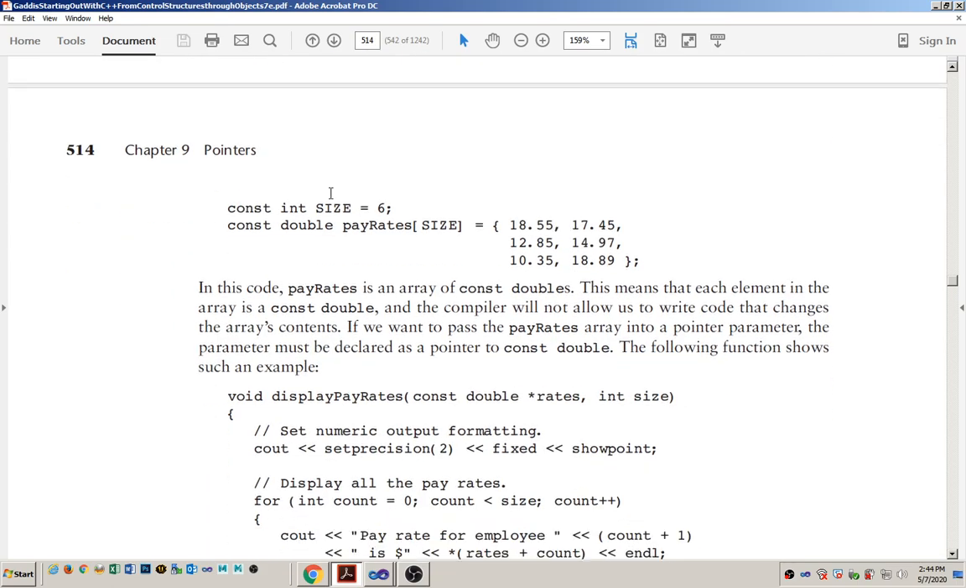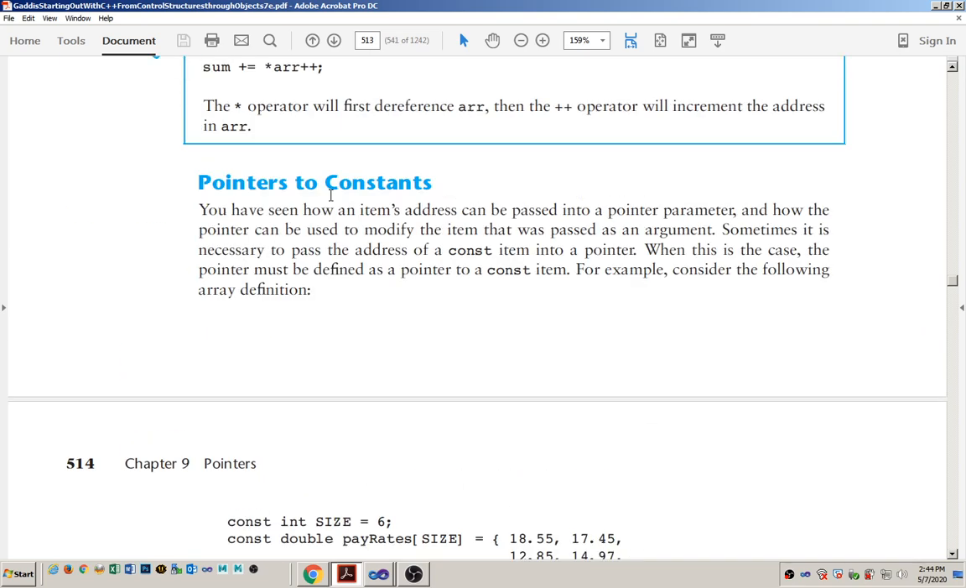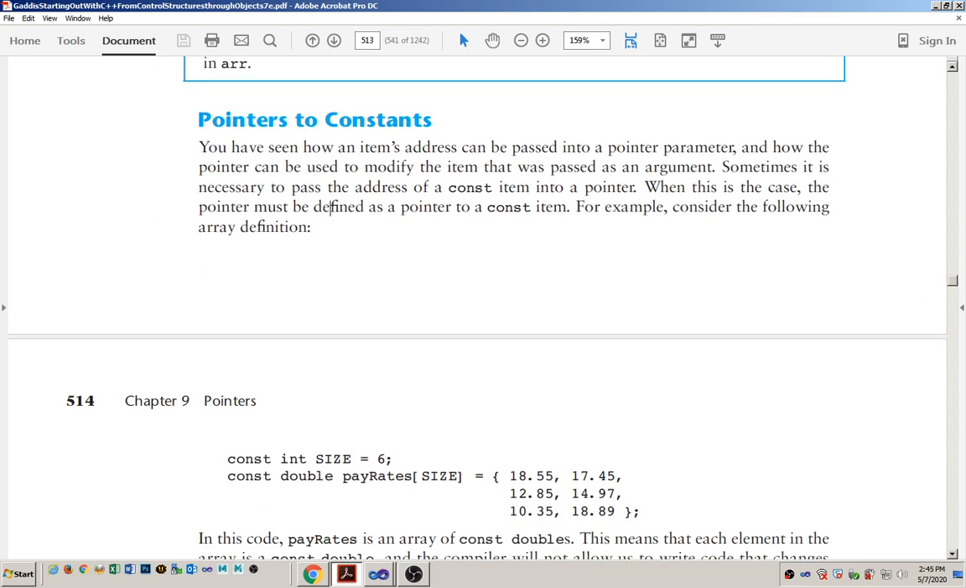All right. It works. Oh, am I getting lost? Yes, I'm getting lost. All right. Pointers to constants is the next topic. All right. Pointers to constants.